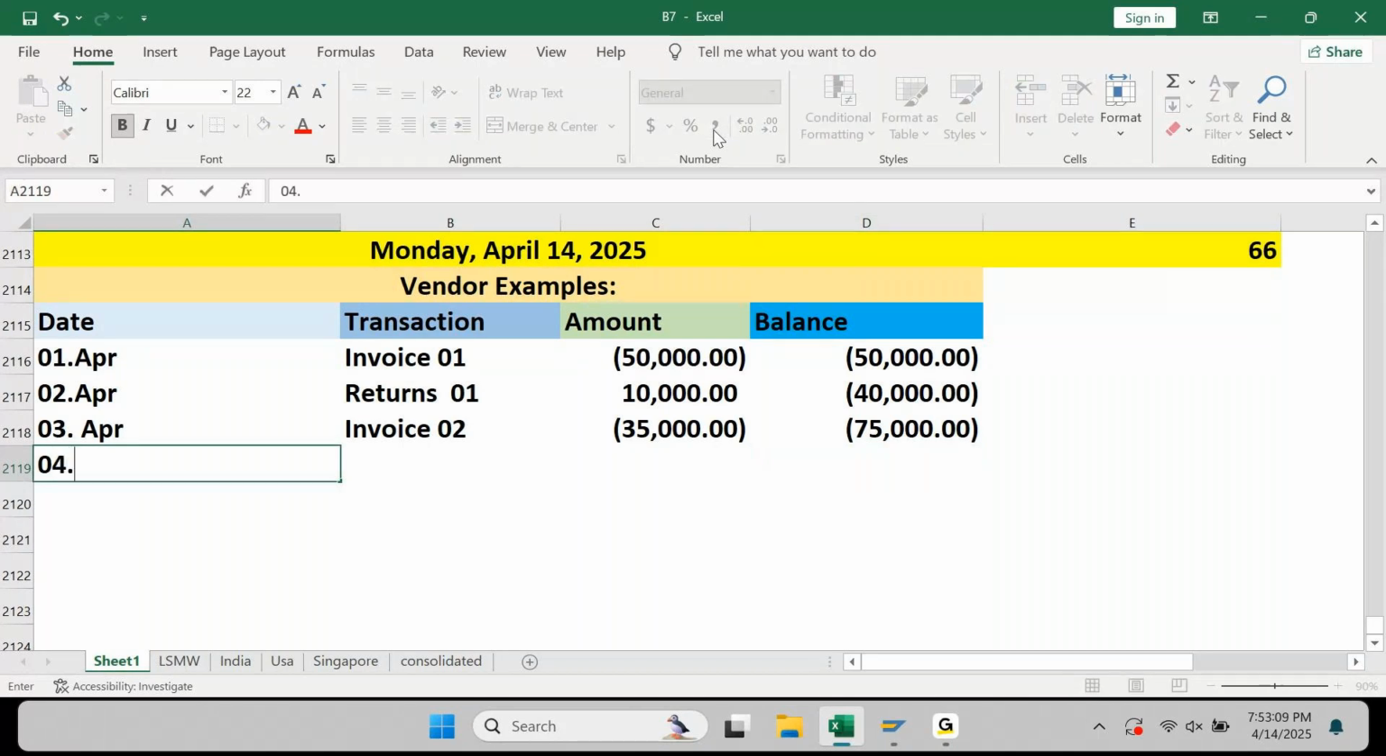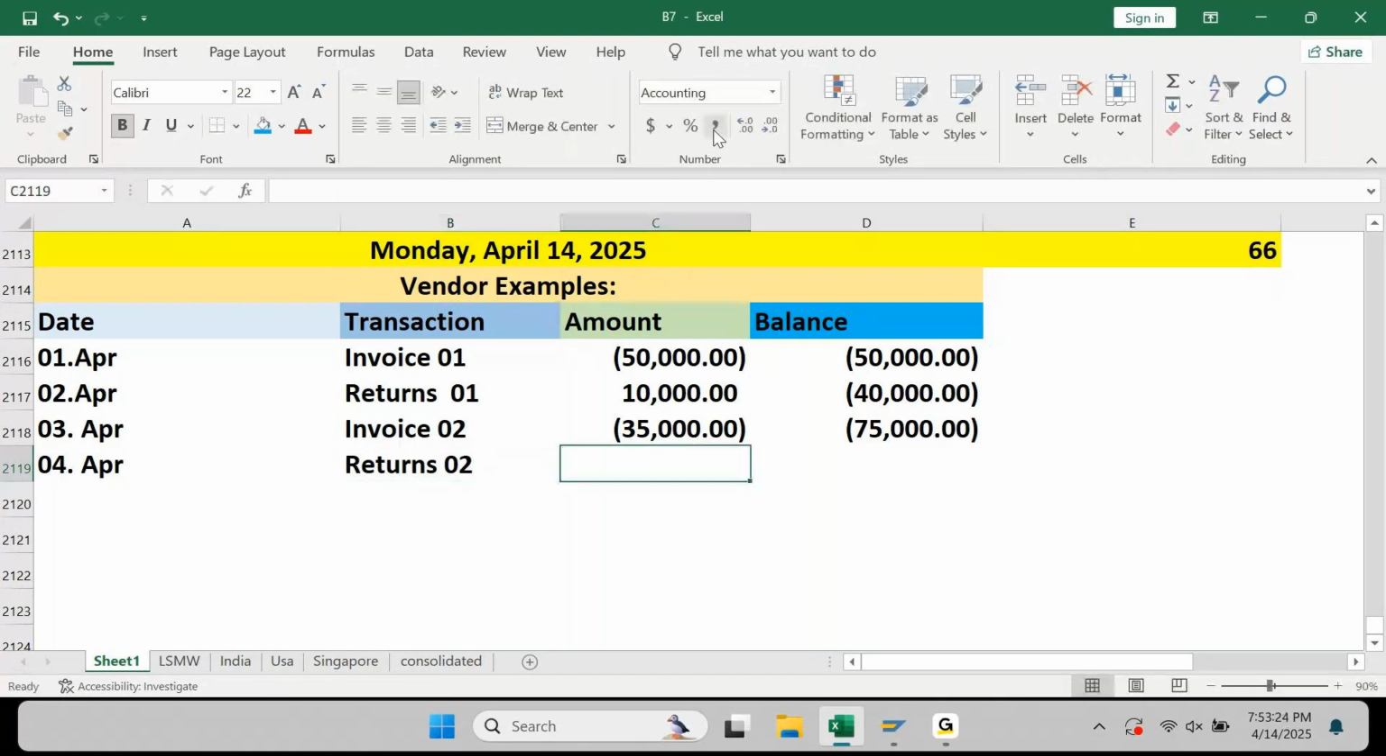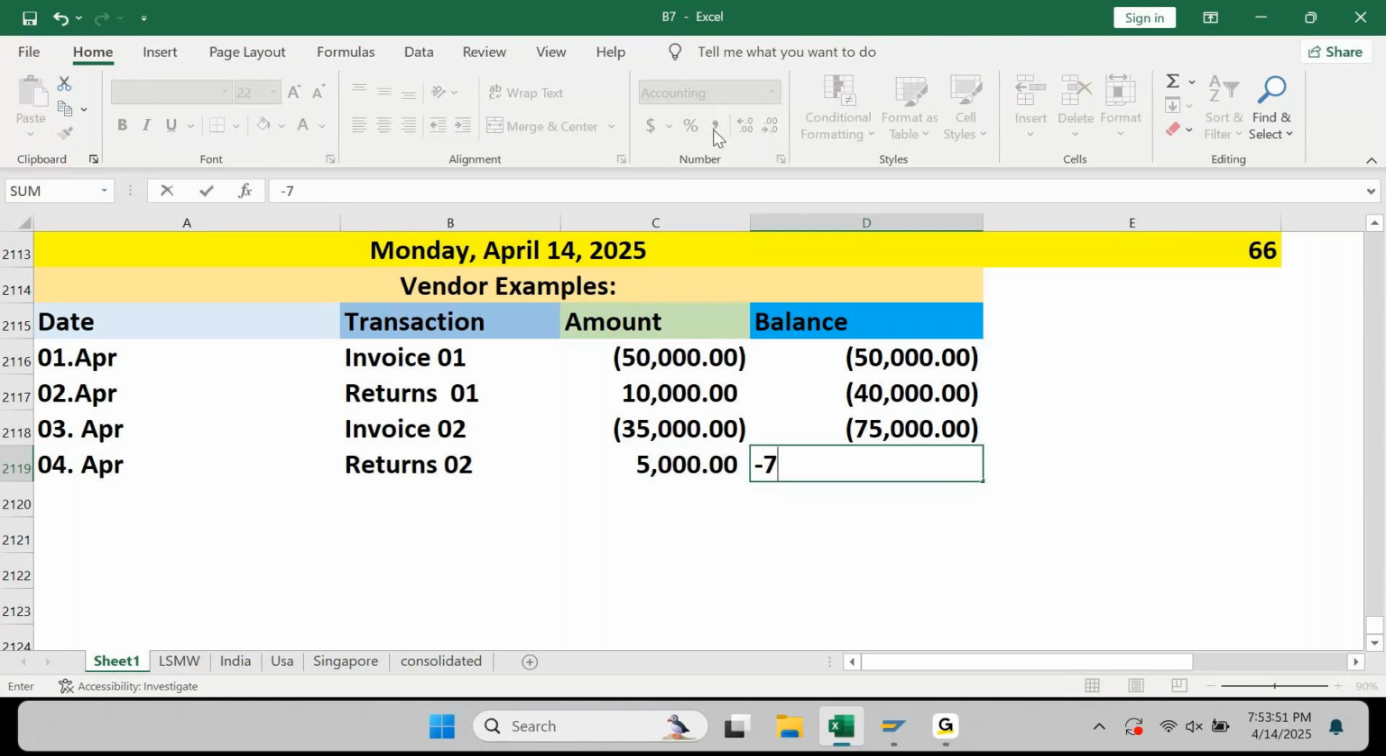On 4th April, if I have returns, now here I have two options. I can return either from invoice number 1 or from invoice number 2. If I put an invoice number 2 return, what is the maximum amount I can return? 35,000. Let's say I'm not returning the complete amount, I'm returning only 5,000. Should this return be 5,000 positive or 5,000 negative? Positive. Now what will be the vendor outstanding? Minus 70,000.